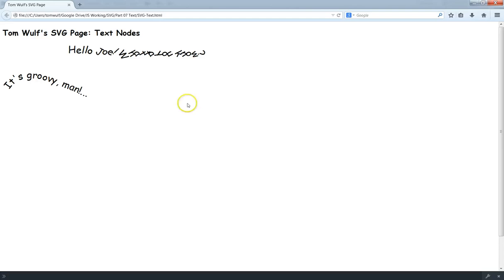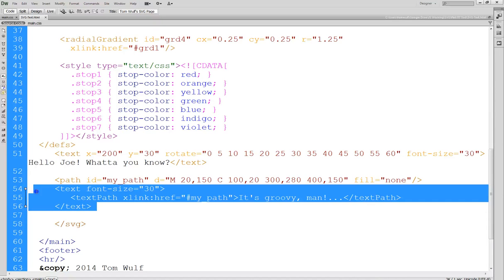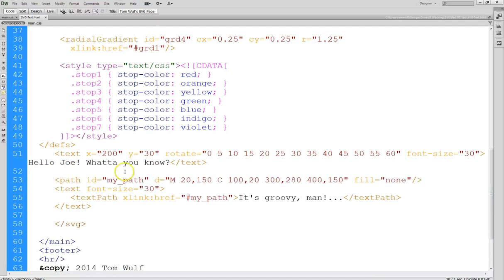It's groovy, man. That's our text following a curve. So let's look at how that's done. So again here we're looking at the lower text node here, and right before that I have my path. So this is just like in the PowerPoint that I just showed you. So the path has an ID of my path, and then we move to the first point, and then we have a cubic curve with two control points right here. Okay, and then we have the fill set to none there. That's important because it will fill by default. You can also use transparent.